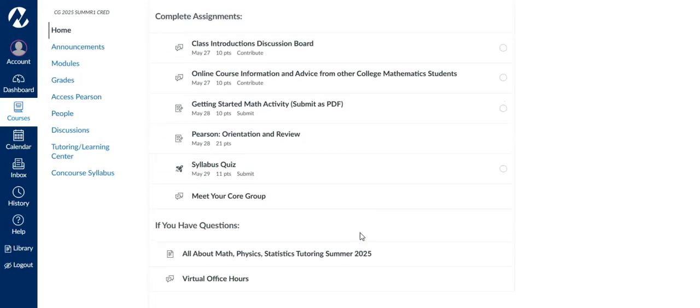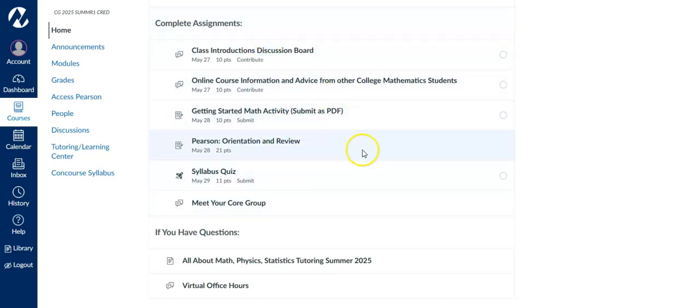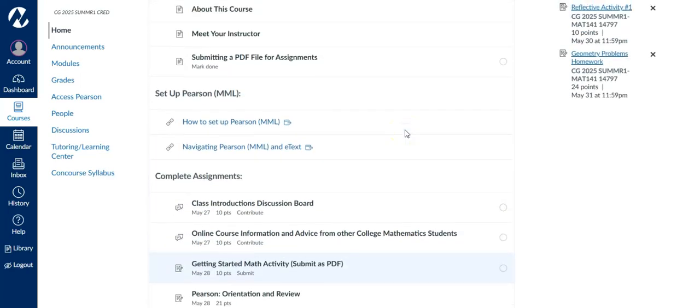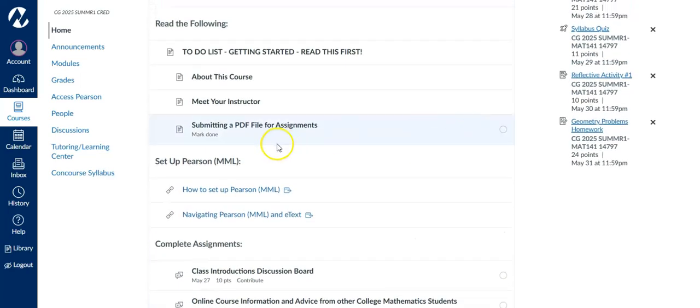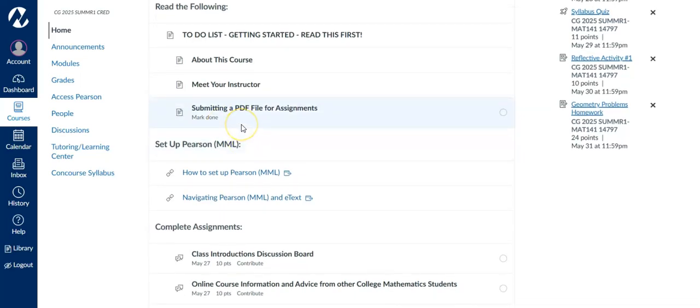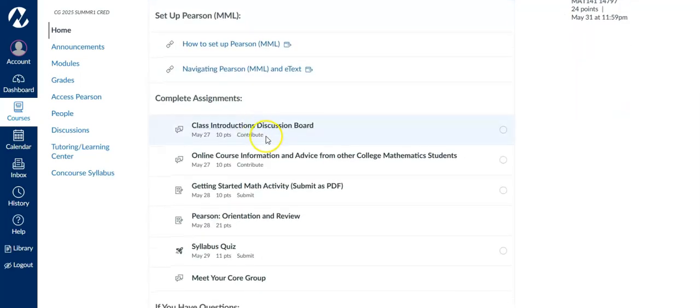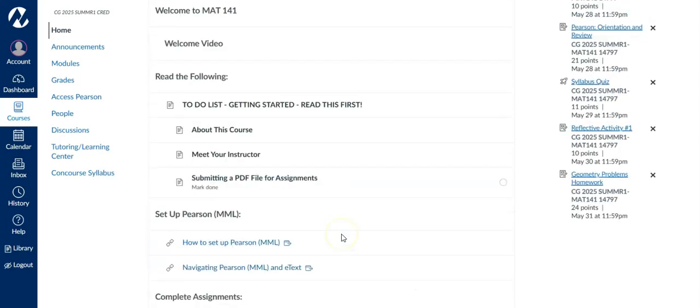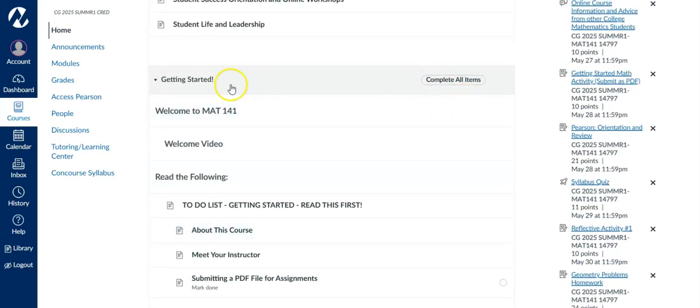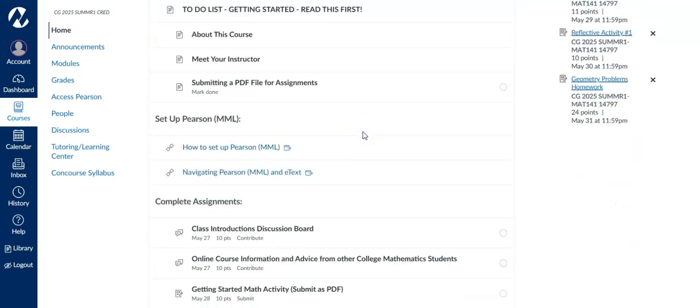The other thing you'll notice is that within the module, things that are bolded or darkened, if you will, are currently available. You'll also notice these open circles. That means there are things that you need to make sure that you do, and what it is that they're asking you to do. So I'm asking you to mark this particular file as done. You need to contribute to these discussion boards, submit certain assignments. The module, whatever the name is, is telling you to complete all items, and those are those items.